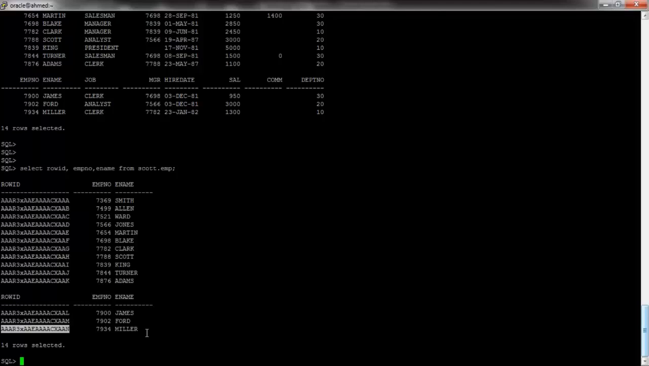Now understand, this is a very small table where we have only 14 rows, and what if we have very big tables with millions of rows? If you don't have the row ID and index concept, it will take ages to give you the output.